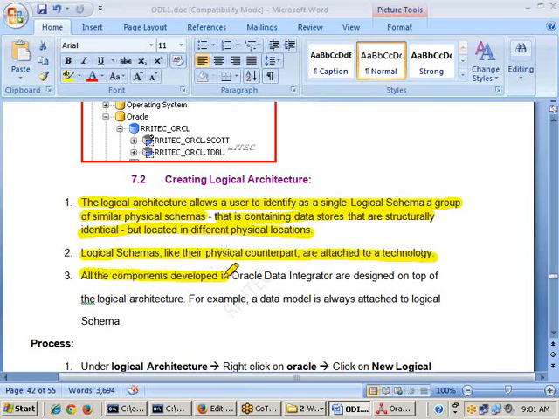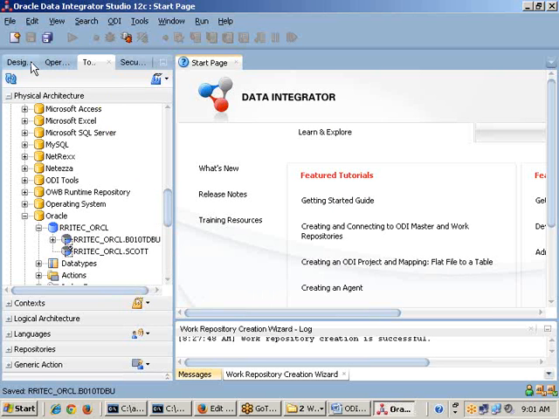Now all the components developed in Oracle Data Integrator are designed on top of the logical architecture. So down the line we are going to refer to logical components, and internally they call the physical components. We are going to use primarily logical components. For example, a data model is always attached to a logical schema. The data model we normally create using Designer.